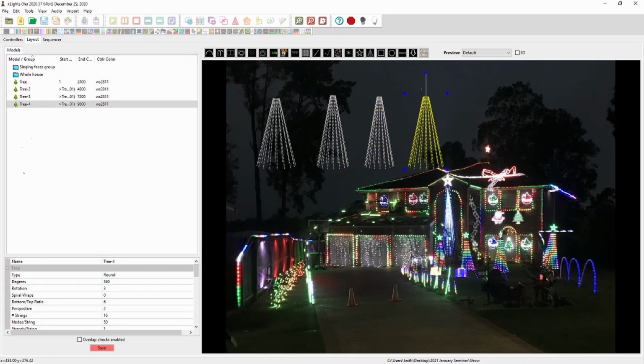Let's just add a bunch of trees. The first one, and probably the most common, is the 360-degree tree. This is a tree where there's a bunch of strands that go around the tree. The starting point for a tree like this is always assumed to be at the back. And this is really important.